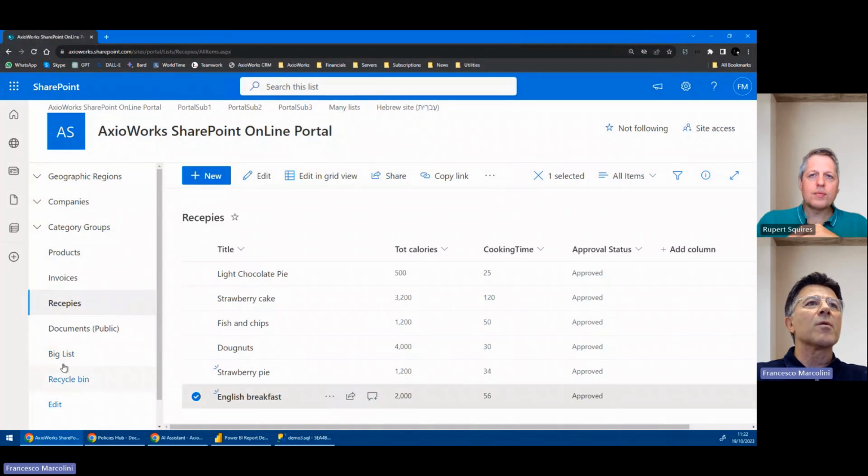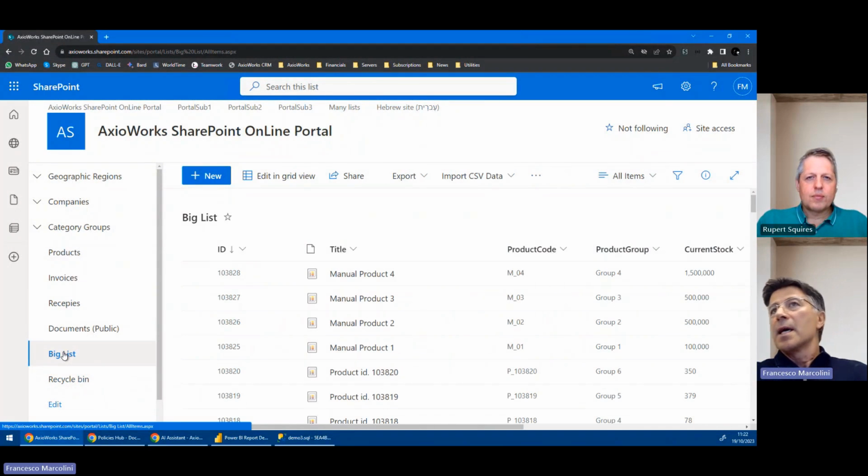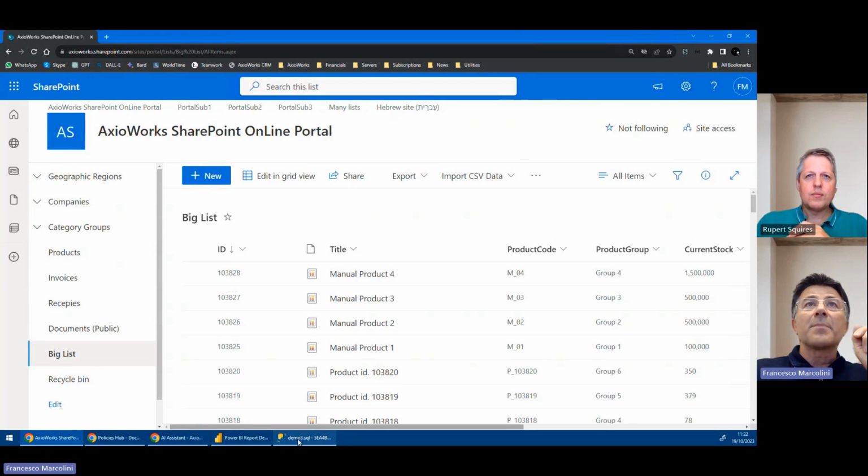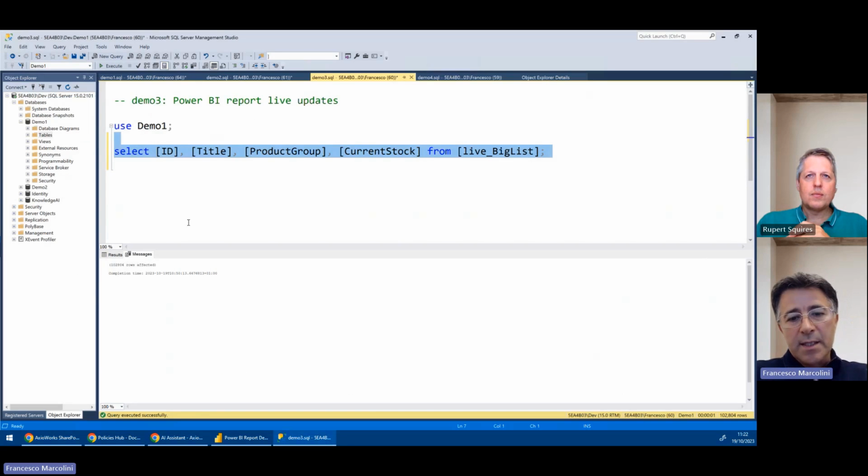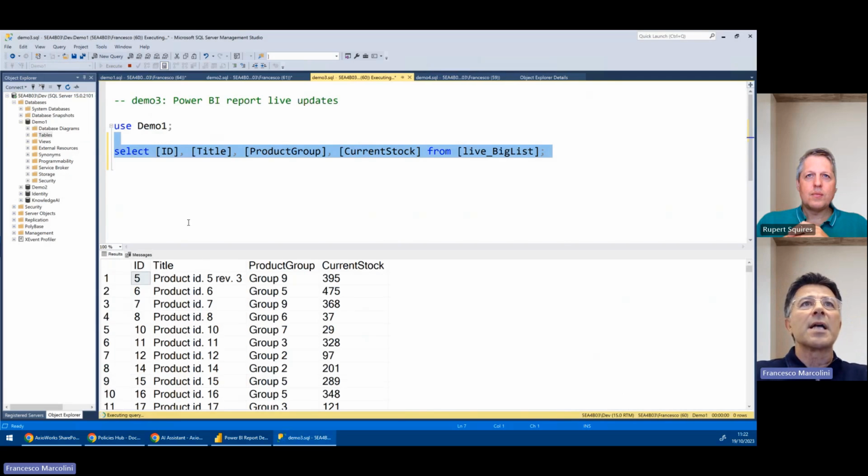Over here, what we have is a list called Big List. This doesn't contain millions of items, but a few hundred thousand, which already would be a problem if you want to create live reports in Power BI based on data from these lists. This list is being replicated to SQL Server, as are all the other ones, and here we have an example of the data. It's very simple, just a few basic fields.